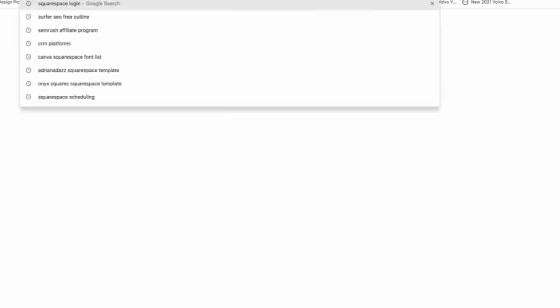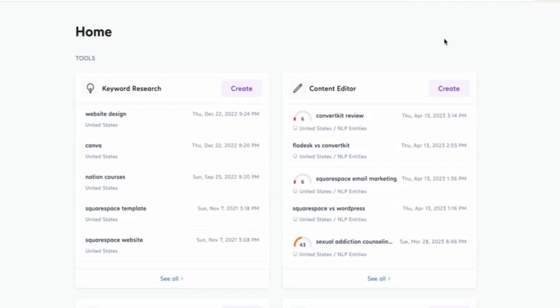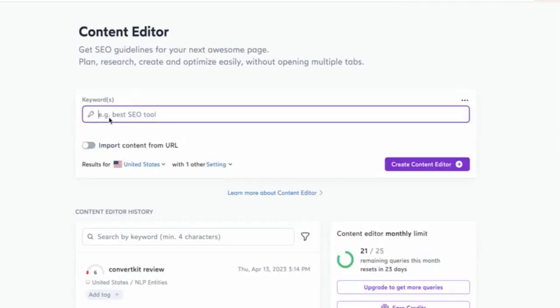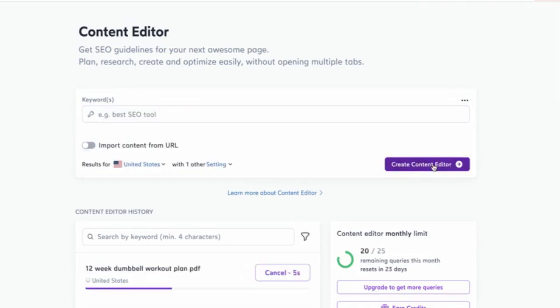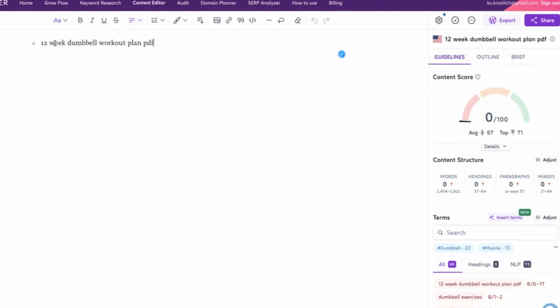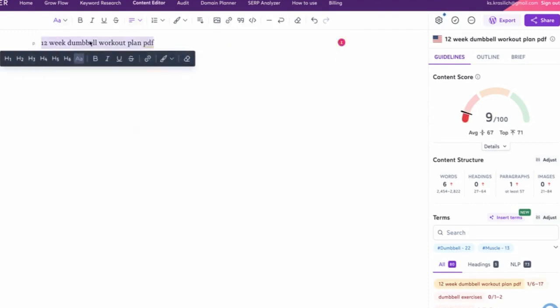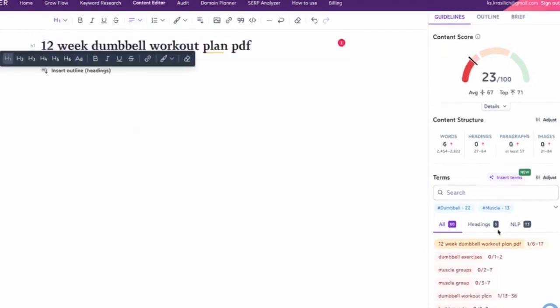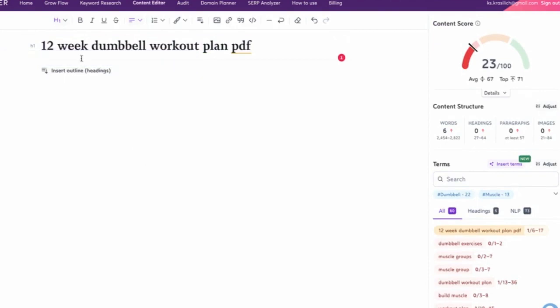I'm just going to log into my Surfer. And so here you have a content editor, and you can click create and input the keyword and create the content editor. This is ready. And when you move here, you can input, so this is our heading 1. And here is where you will be typing.